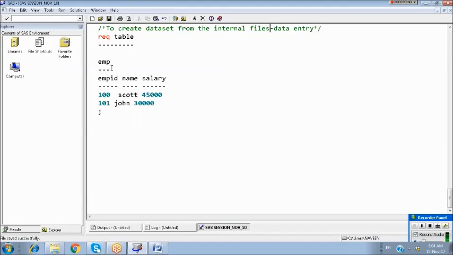Okay, this is the required table I need to create. Employee table with this information: employee ID, name, salary. I need to put these observations. Okay, see the syntax. To write a program, syntax means standard method. We'll follow this.